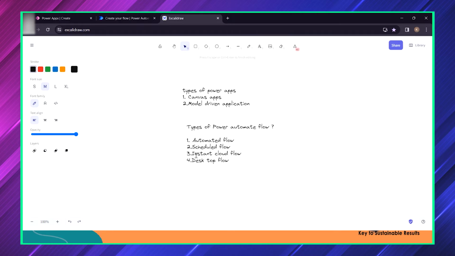This is not part of cloud automation. It is part of RPA. So never relate this flow, but you can answer this. This desktop flow doesn't come into the category of our cloud flows. One more thing is business process flow.